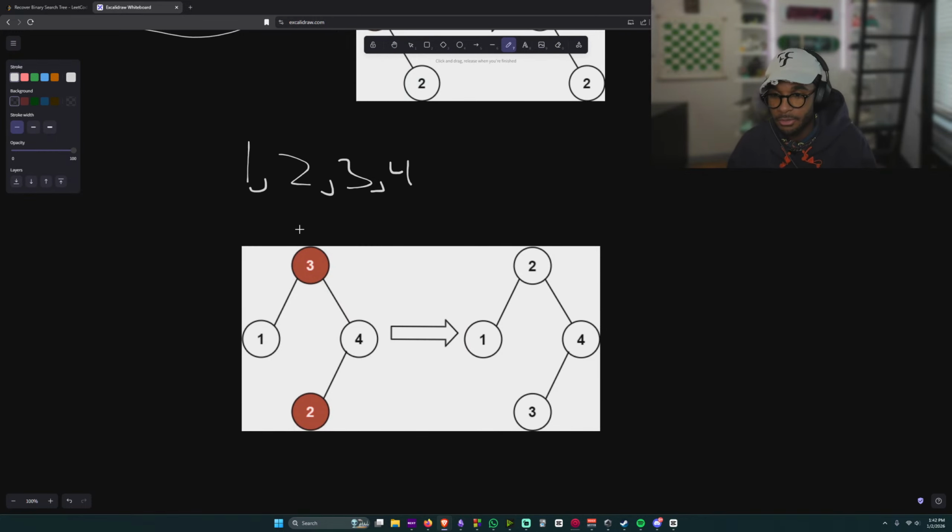Let me make sure it works on the second example too. 1, 2, 3, 4, and then DFS node.left, null, back to DFS node. In-order is left, node, then right.